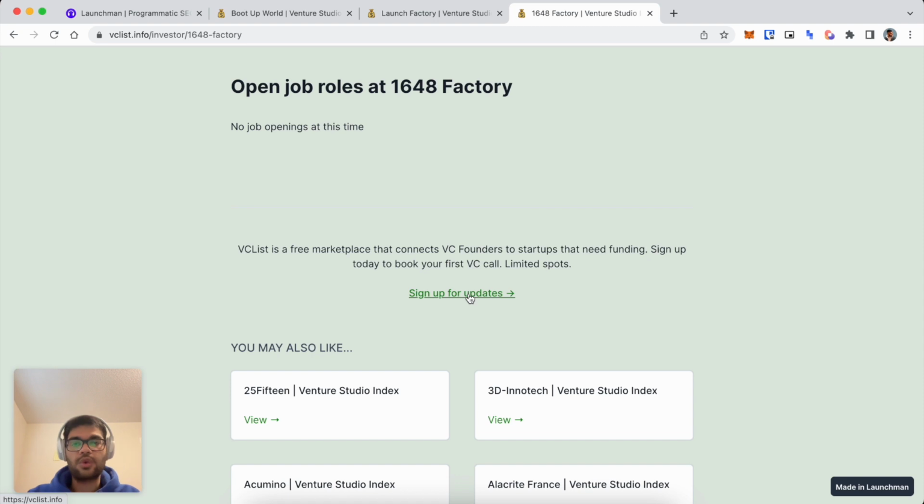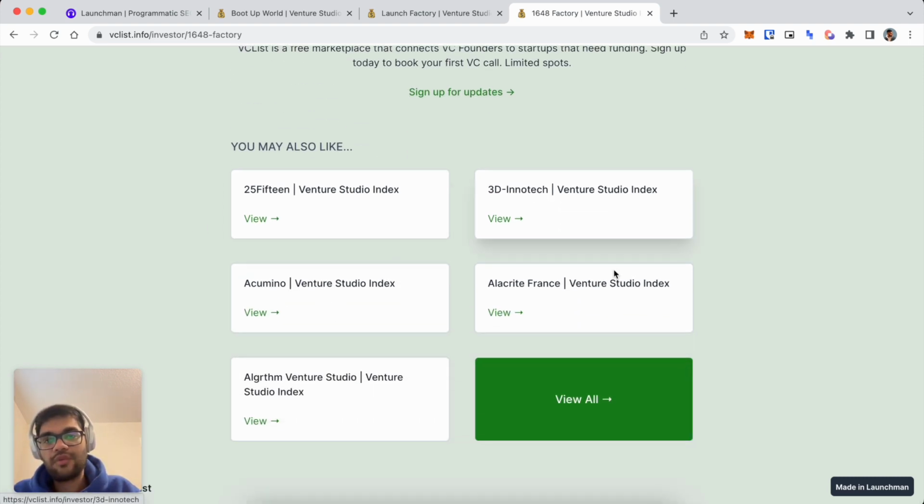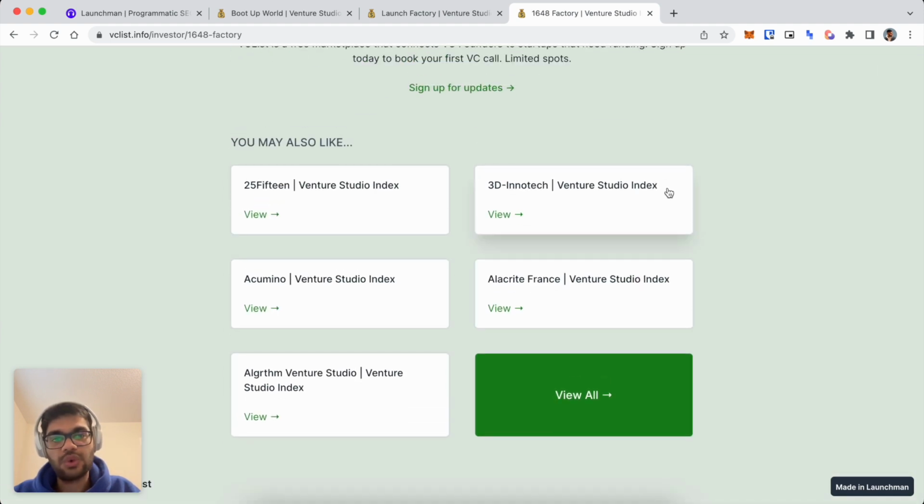This is where you will have the CTA, like vclist.info/signup, and then they would sign up to the product. At the bottom, we have related categories dynamically pulled in, related VCs based on this 1648 Factory. They invest in software development and venture capital startups, so these ones also invest in those spaces.